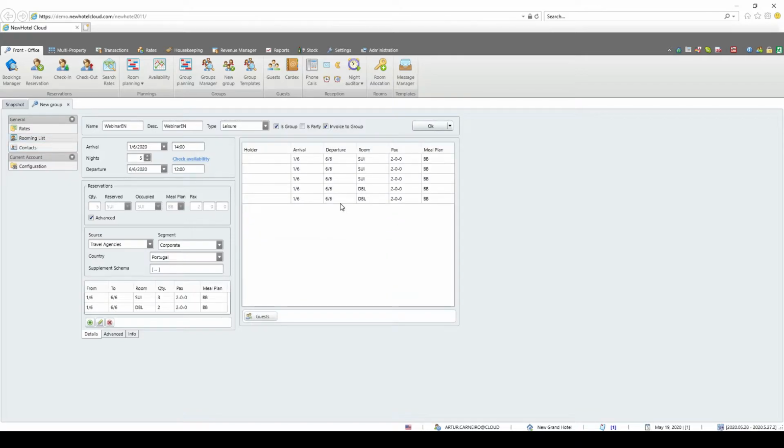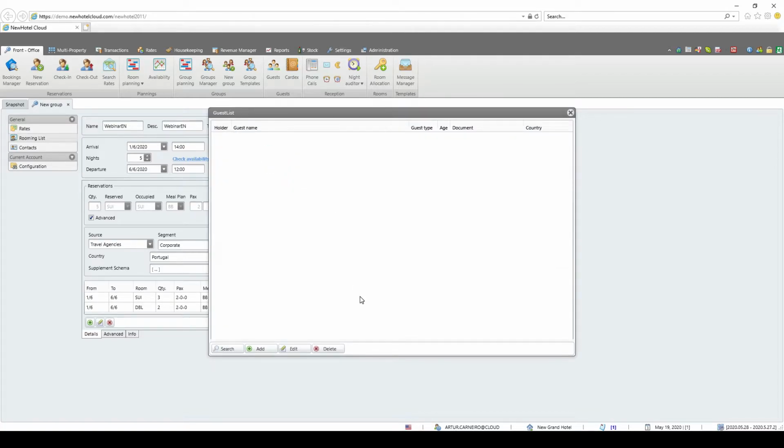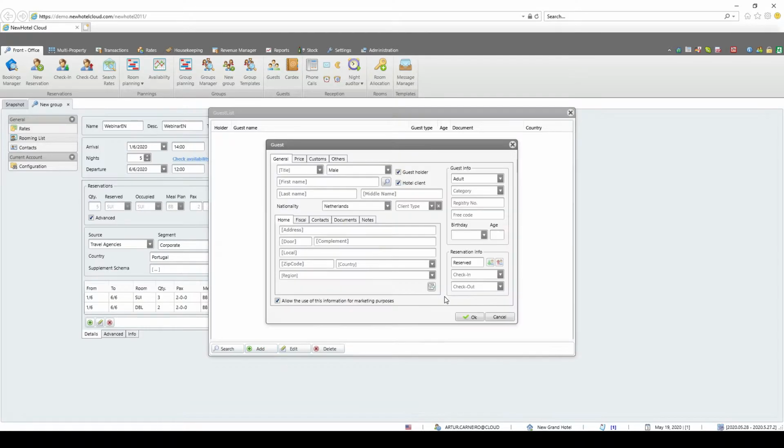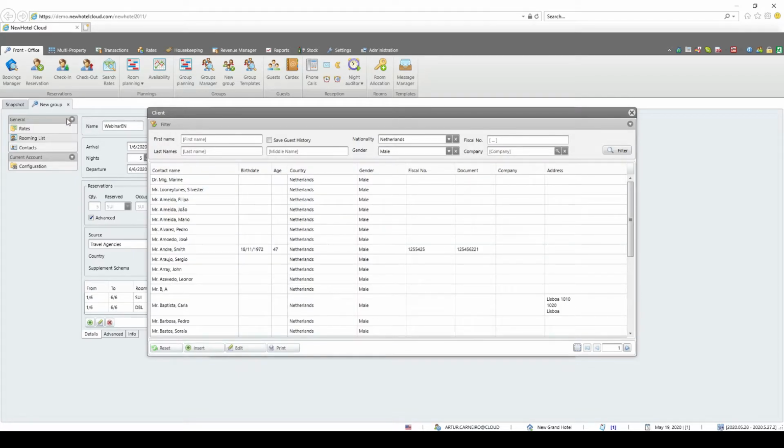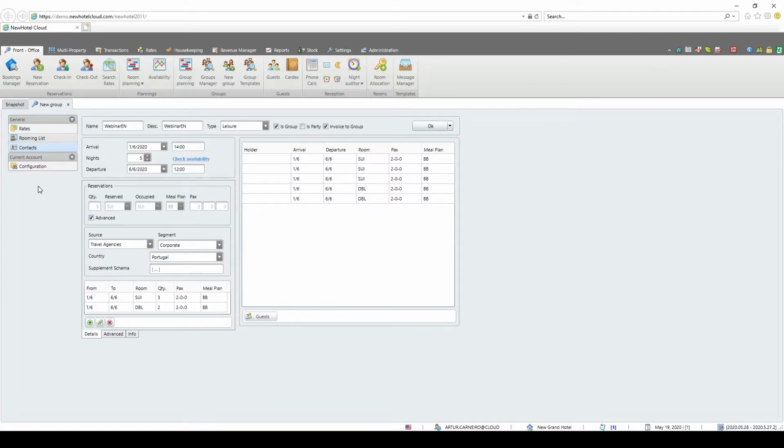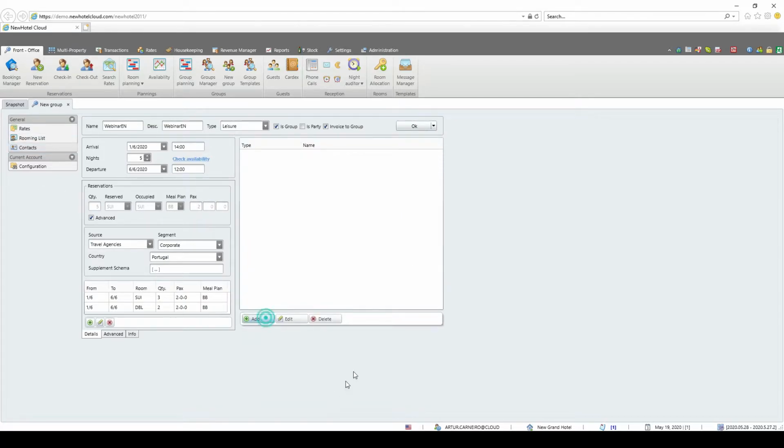If we know the guests already, we can double click on the holder and add some guests like this, where we can type the guest's name or search from our database on our hotel. We also have another tab of contacts that we can add, and it's the contact of this reservation, not a guest.